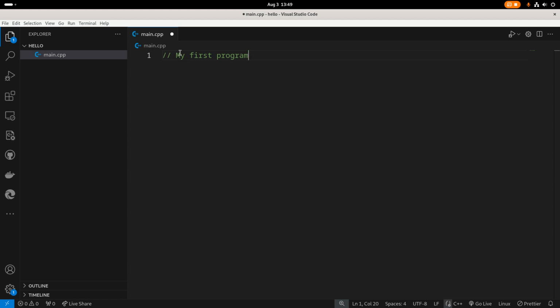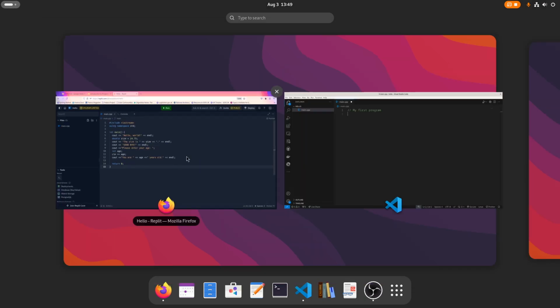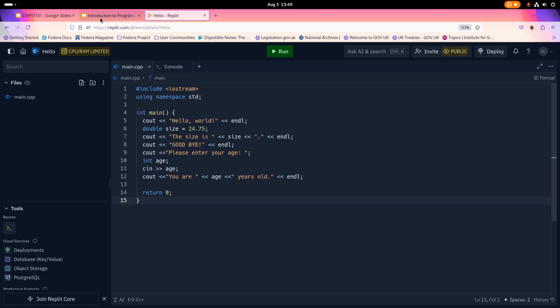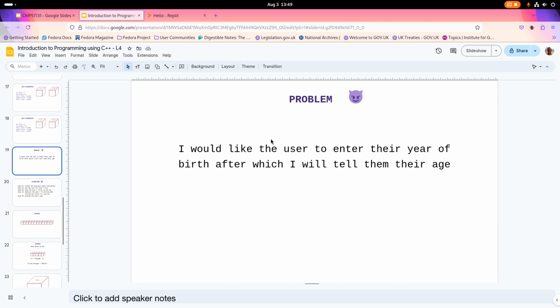So what should this program do? Well, let's look at what it should do. We have a problem. I would like the user to be able to enter their year of birth, after which I will tell them their age. So for example, if the user would enter 2020, since right now it's 2024, then we would say that the user is 4 years old. So that's one problem we want to solve.